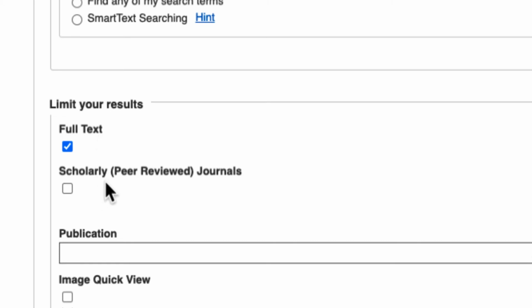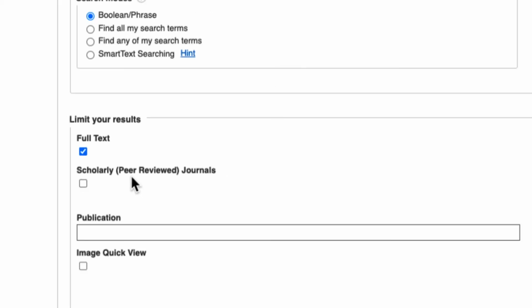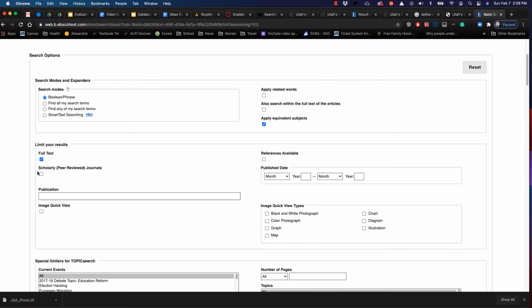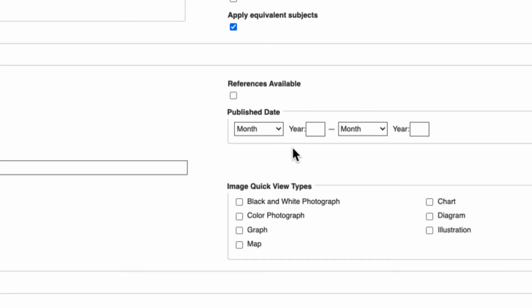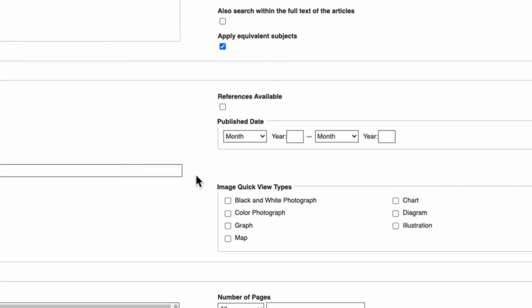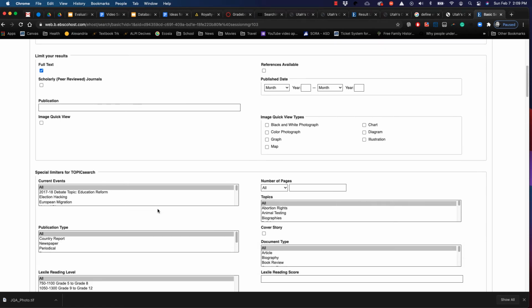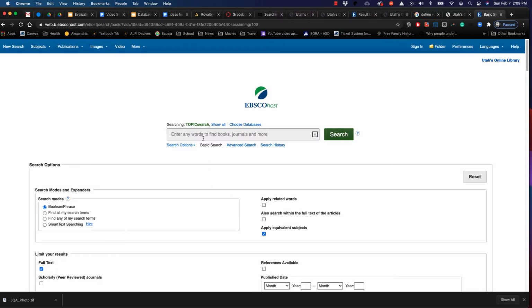You can also say, I only want peer-reviewed journals, scholarly journals. So if your teacher says it needs to be peer-reviewed, just check that, and it won't find the other stuff. I'm going to uncheck that for a little bit so we can look at some other things. With full text publications, you can say which publications you'd like results to come from. You can say the publication dates, so you want between this year and this year. There's just a lot of different things in here that you can change to narrow down your search.